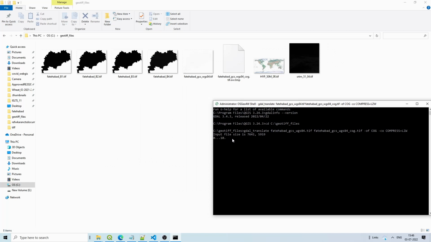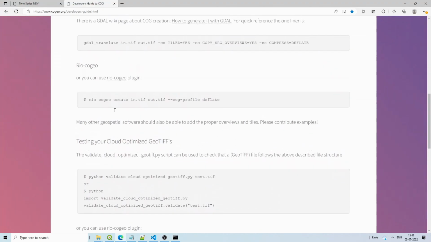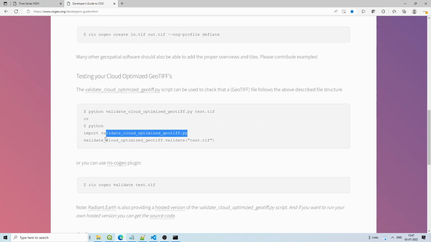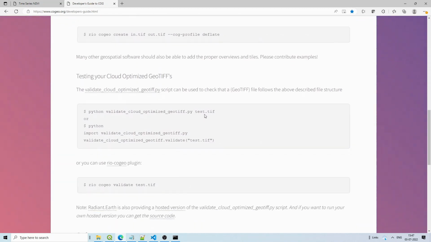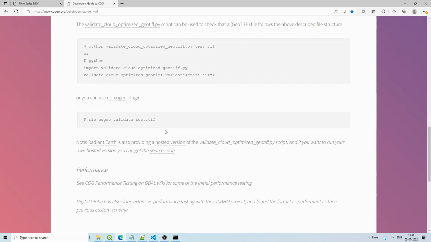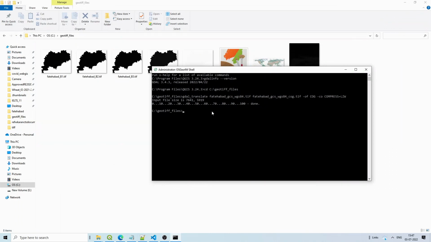Cloud-Optimized GeoTIFF. This page also says that if you want to validate whether your file is okay or not, you can use this Python file, but it will not work if you are using GDAL 3.1. It will always give an error, but you can check another way. This file has been converted, so for checking, you can just run gdalinfo and give the file name.